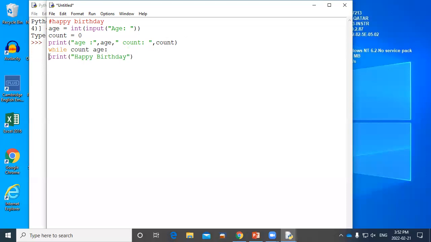Now notice that I'm indenting. That means that this is going to be part of the loop. The while statement creates a loop. So what's going to happen is it's going to print happy birthday, and then it's going to add 1 to the count. So this is incrementing the count. And what I'm going to do there is print this all again so that we can see what happens as we go.